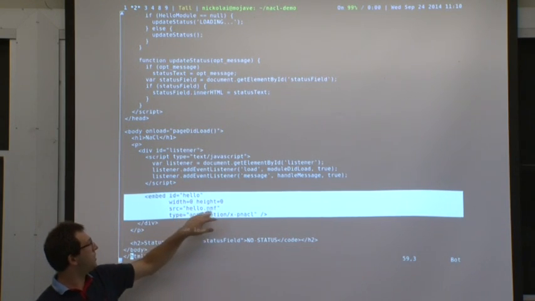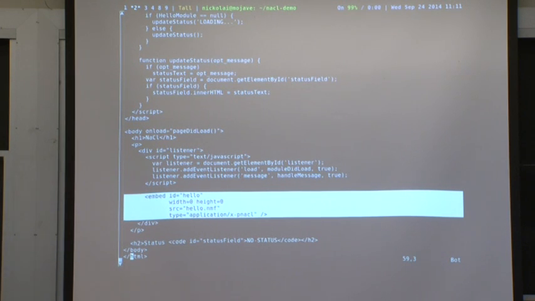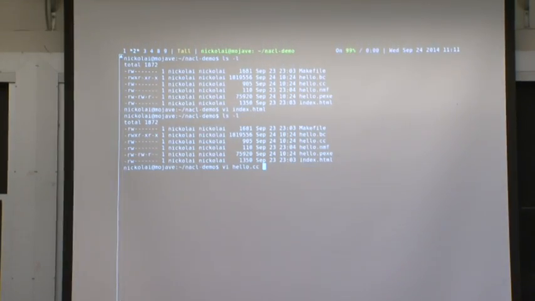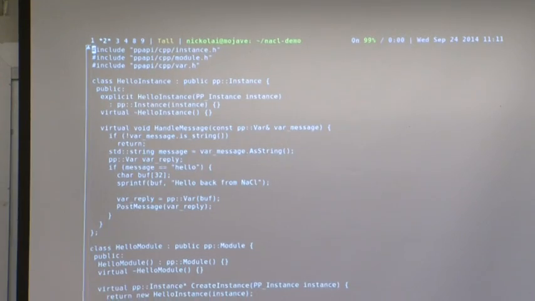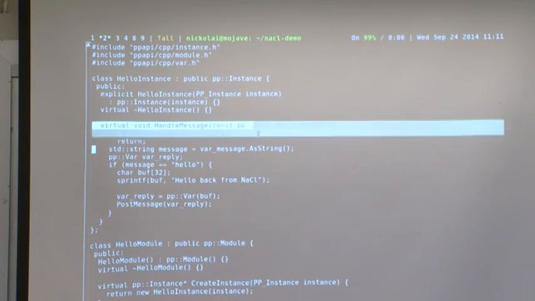And the most interesting part is the source equals hello.nmf attribute. This one just says, here's the executable file that you need to load and start running on the native side of things. And this native code actually looks like any other C++ code you might write, roughly. So here's the program. The interesting part is roughly this handle message function.